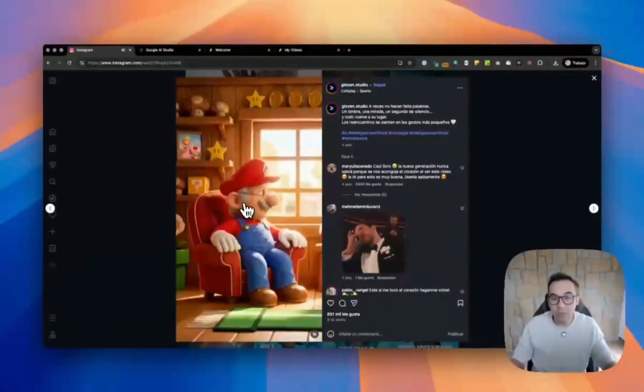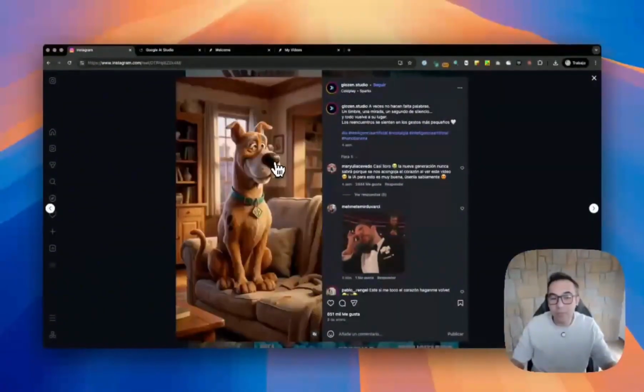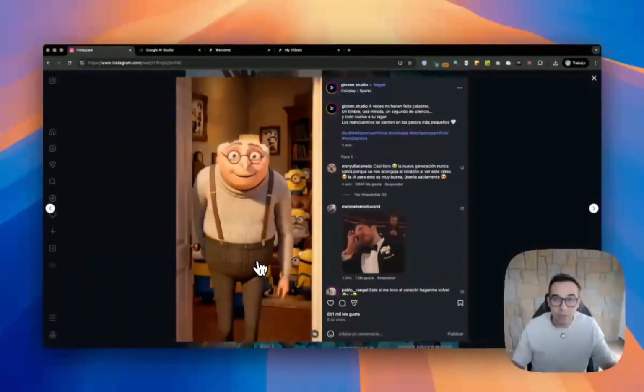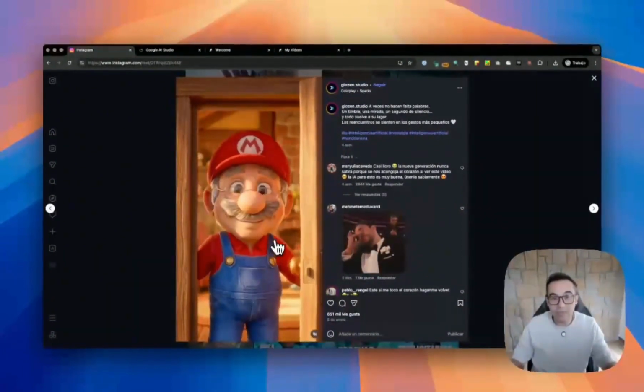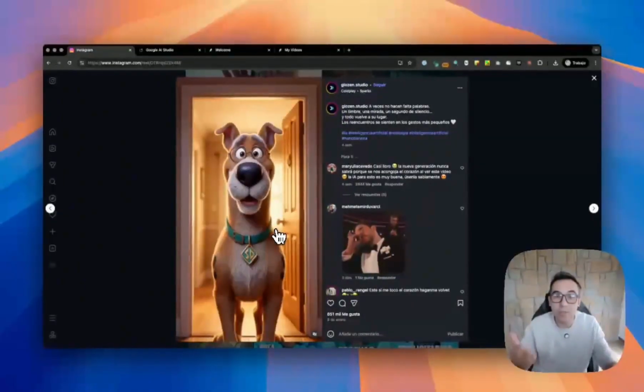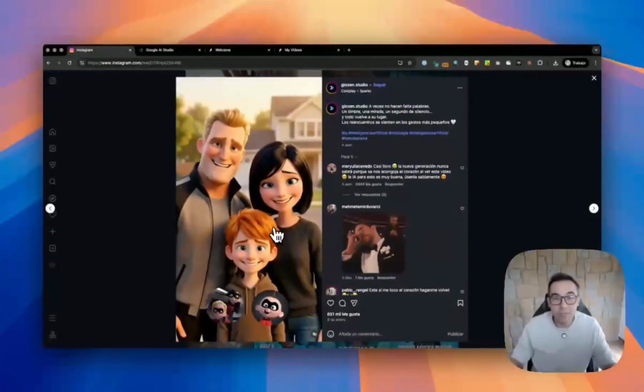Here's an example where the minions and different characters, here Mario and various Pixar characters, get a knock at the door and reunite with some characters from the past. This works really well because it taps into the nostalgia of older people who played these kinds of games or who watch these kinds of cartoons and have now seen how these characters have evolved.